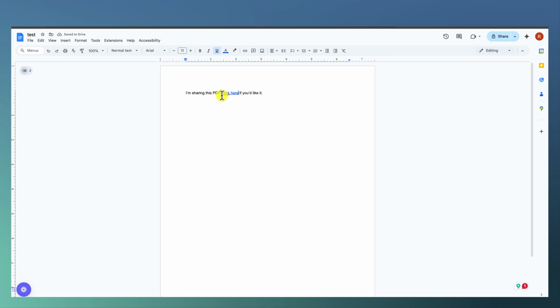So now every time that they click on this, it's going to open up this PDF. I could click on it, and you could see that it's going to open up this test PDF. I'm going to click on it, and you could see that it just opened it. So that's the first way.